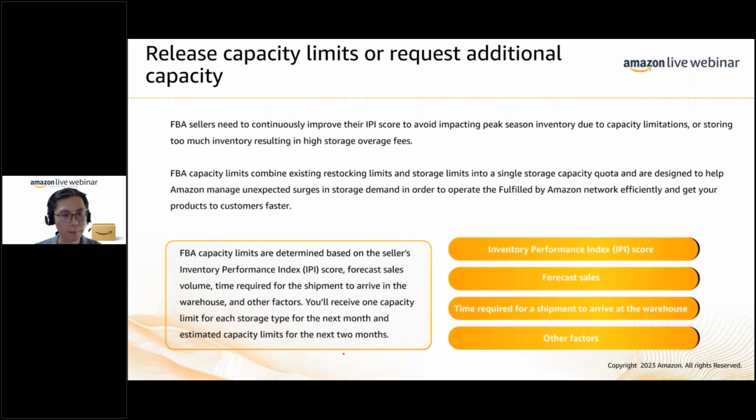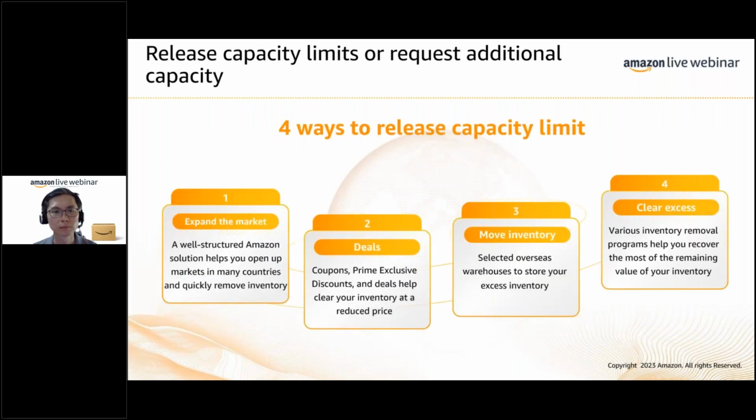So you'll receive a capacity limit for each storage type. And for the next month, it will be based on your estimated capacity limit for the next 2 months. Do take note. There are also 4 ways to release your capacity limit, so you can free up your storage and then be able to inbound more. First is to expand the market, run deals, promotions or discounts, or you can move your inventory, or lastly you can clear your excess inventory.